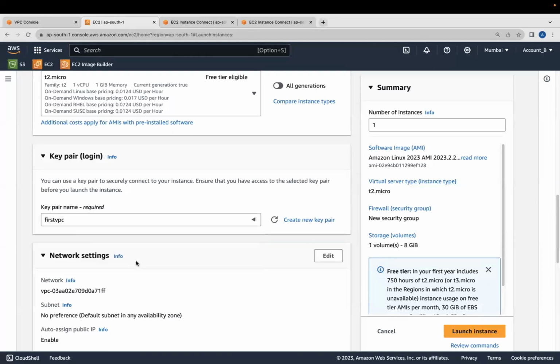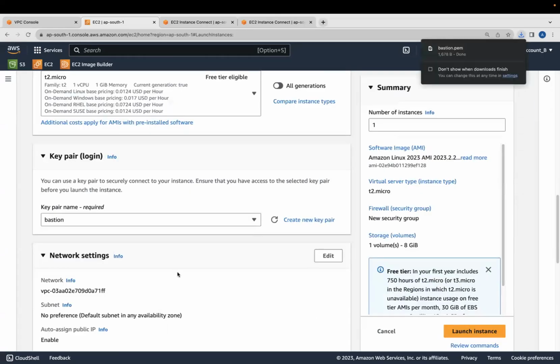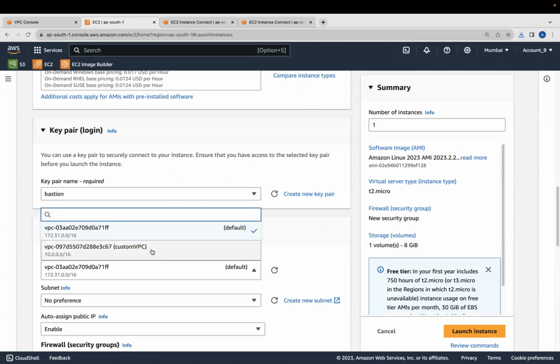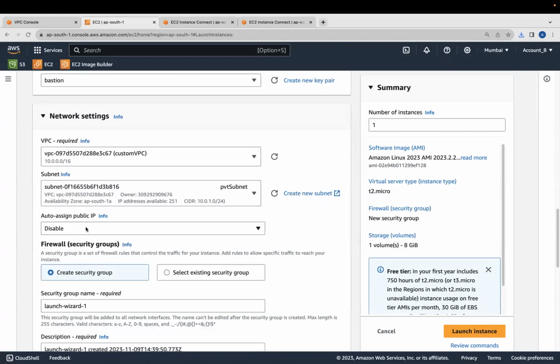For now, I'm going to create a PEM key. Let me create a new one. I'll just name as bastion and create a key pair, and it got created. Let me edit the settings and VPC, custom VPC. I'm going to select private subnet. I don't want any public IP address to be enabled for my private servers, because I'm going to create it in the private subnet.